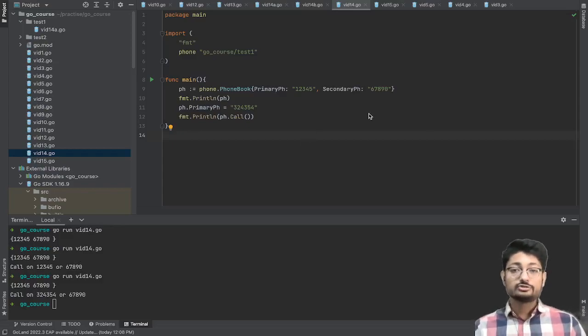Hello everyone, so in this video, let us talk about getters and setters in Golang. In the last video, if you haven't checked it out, please go and check it out, about public and private in Golang. We've talked about that.